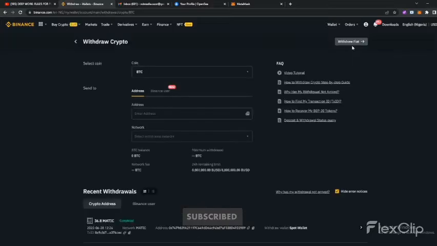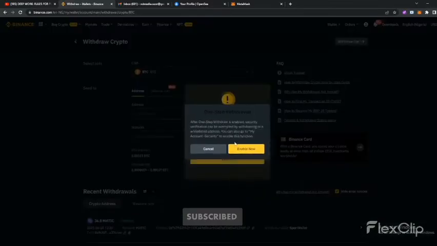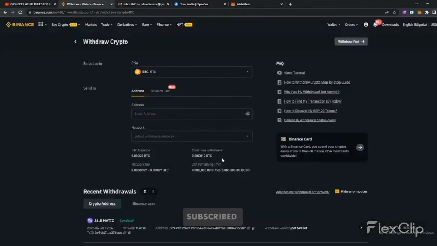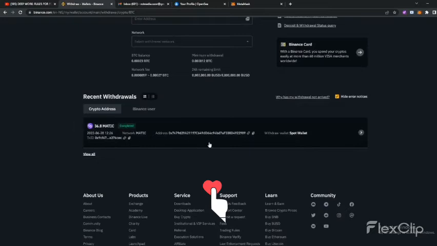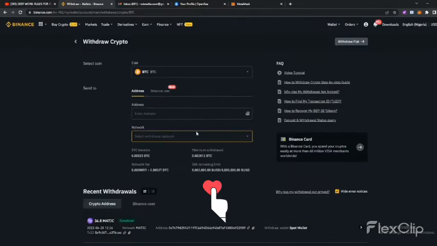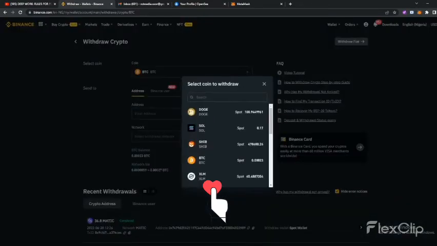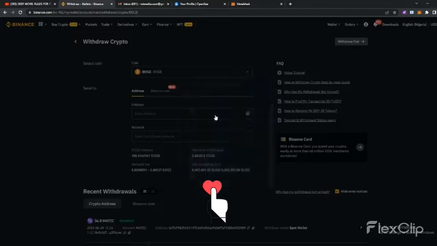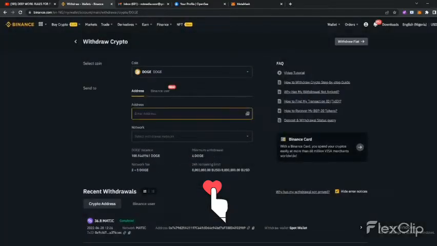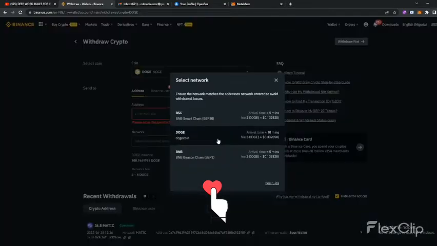Once you click on the withdraw crypto option, you can choose the cryptocurrency you want to withdraw. So you need to have some tokens in your wallet before you can withdraw that. So once you do that, you select the coin you want to withdraw and choose the network. Below that, you see all your recent transactions. So I'm going to choose one of the coins I'm holding. I'm not going to do a live withdrawal, but I'll just show you how to do that.